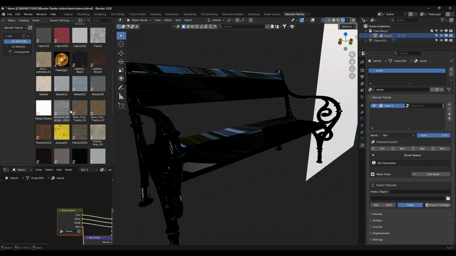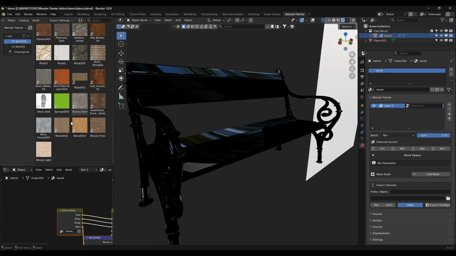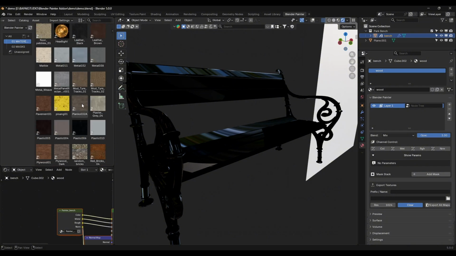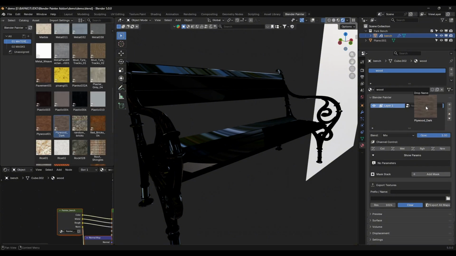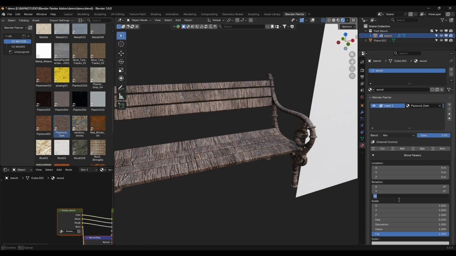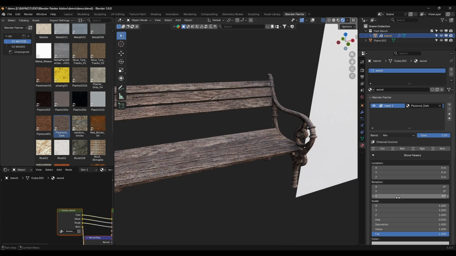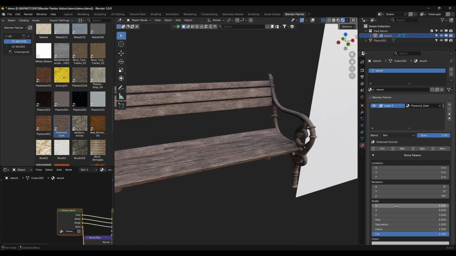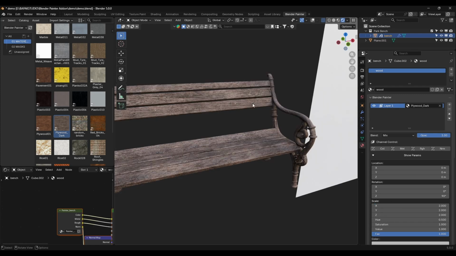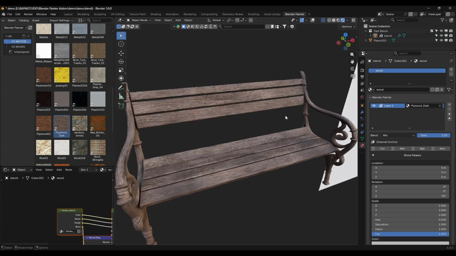The new material that we're going to add is a wood material. So I'm going to use plywood dark, and I'm going to change the rotation to 90. I'm going to increase the scale to 3, maybe 2. Okay, 2 is good enough. So I'm going to add some weathering effects to it.